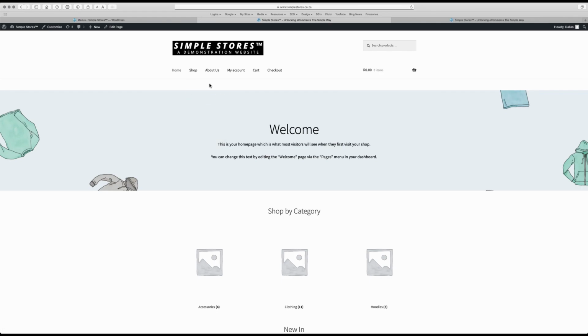There we go. So that's how you will configure menus or make changes to your menus if you need to in WordPress.